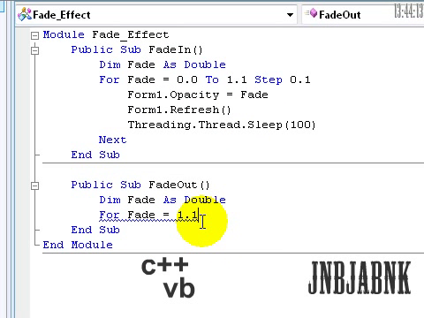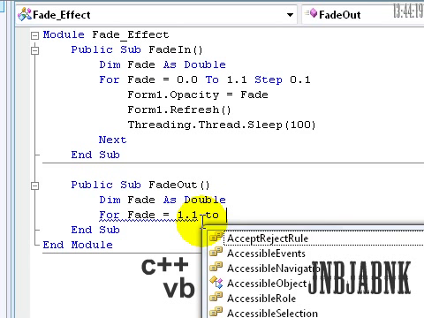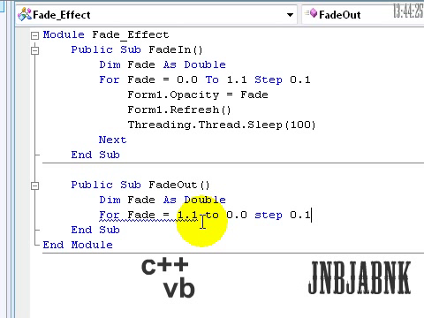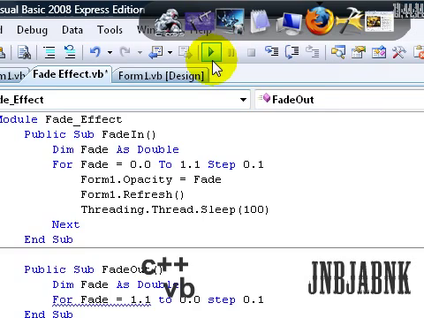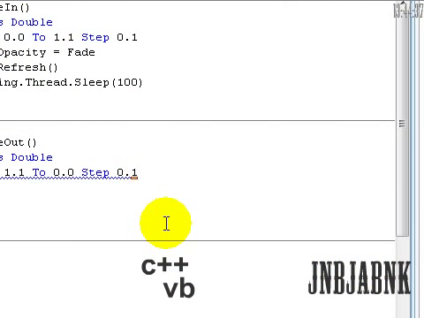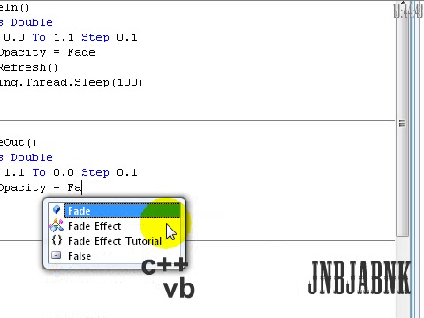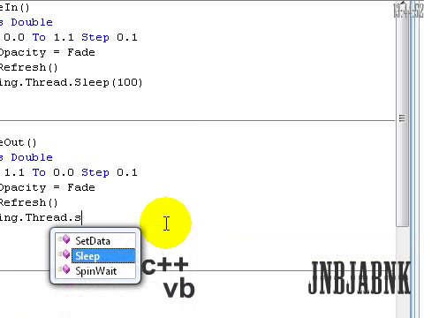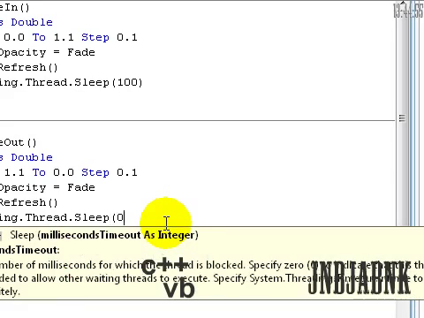So we have to go from 1.1 to 0.0 step. And now you maybe think 0.1, but then you're wrong. I also had this in a couple of tests and it was wrong because it doesn't fade. Oh wait a second, no. So let's make it normal: form1.opacity equals fade, form1.refresh, threading.thread.sleep 100.